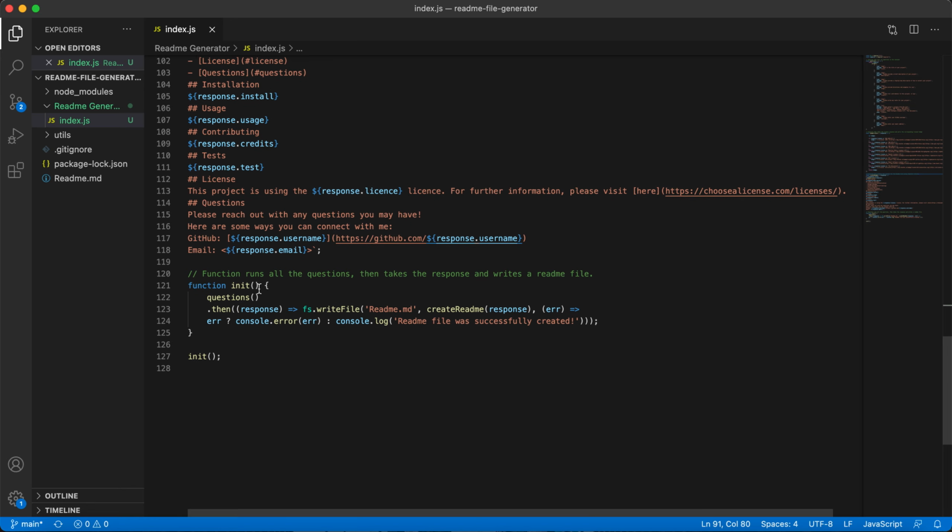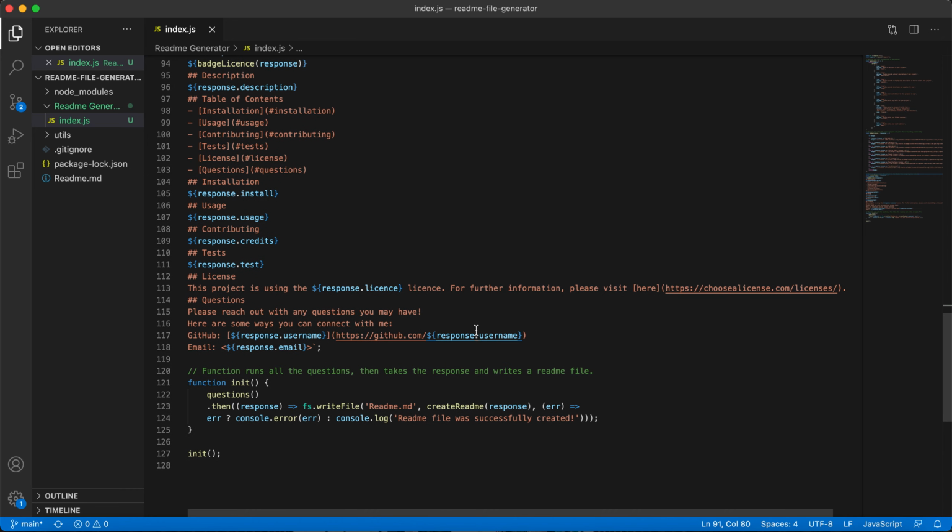And lastly we have a function which runs all the questions, then takes the response, writes a README file, populates the content inside of it, and checks for an error. If there's an error, it consoles an error. If it passes, it console logs README file is successfully created. So let's run it now.